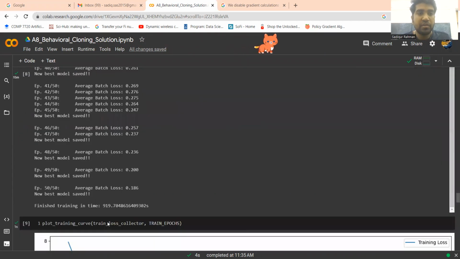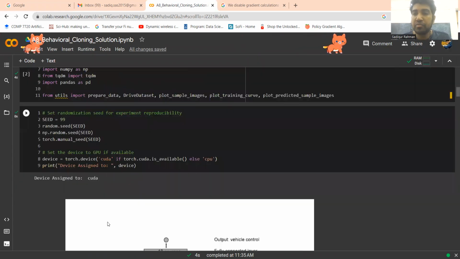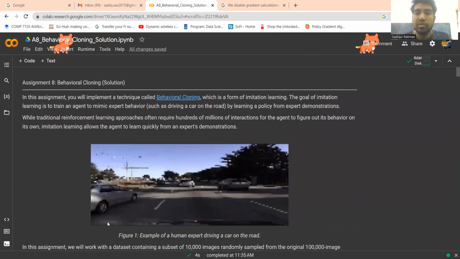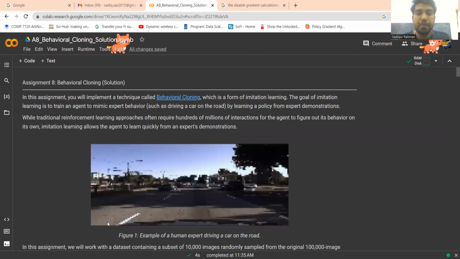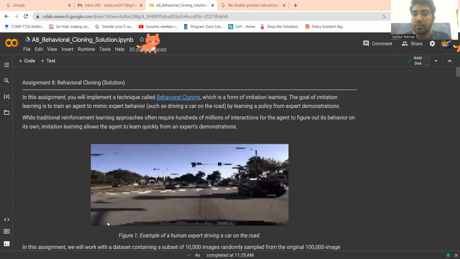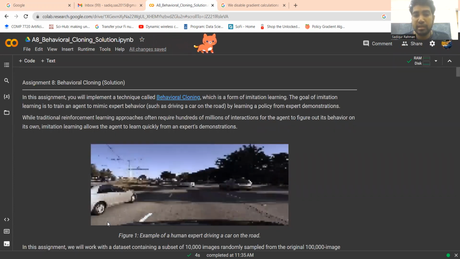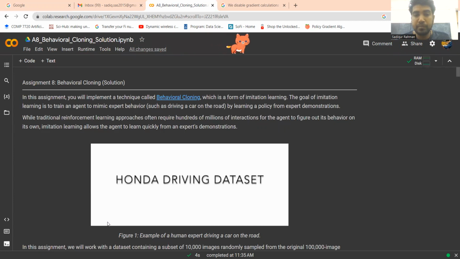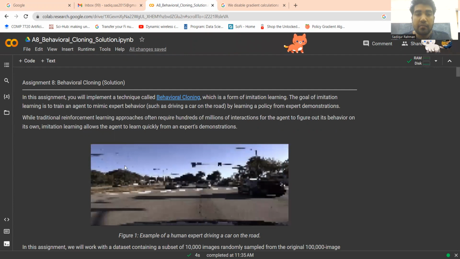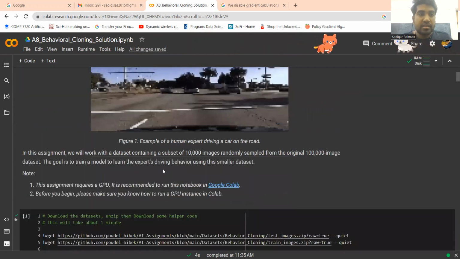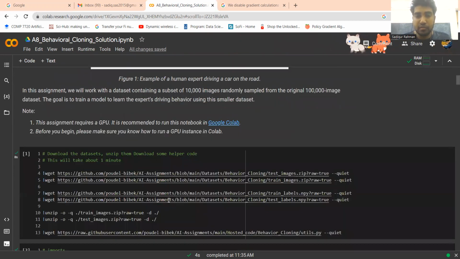So that's all about behavioral cloning. The agent does not take the whole data set to decide the best steering angle, rather it allows us to use a smaller data set, and can very quickly learn what should be the best model from an expert demonstration. So that's the advantage of using behavioral cloning in reinforcement learning.